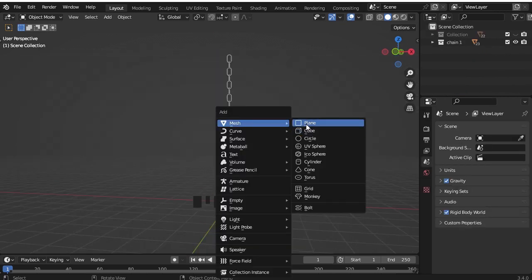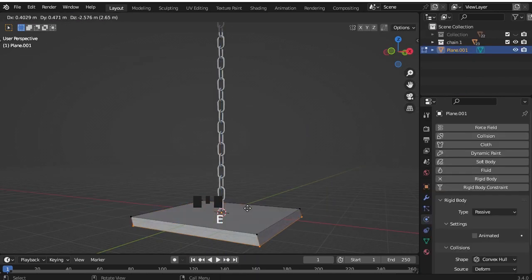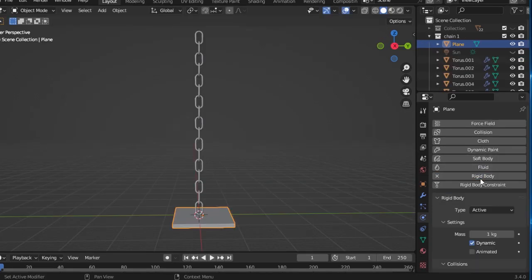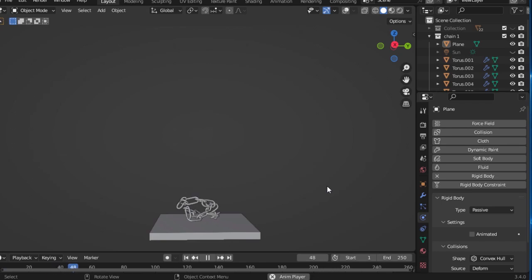Now let's add a plane, extrude it on Z axis and add a rigid body. Change it to passive and now you can play your simulation. And that's it.